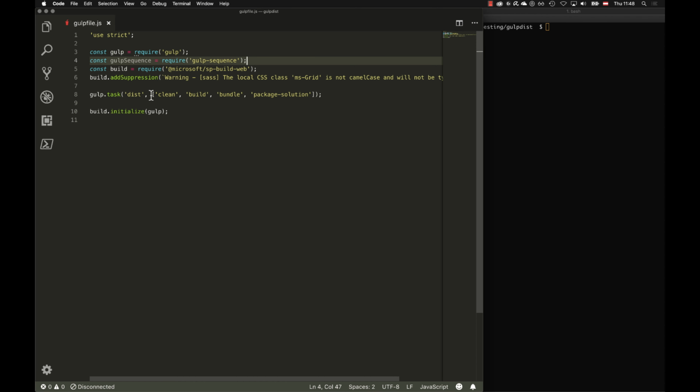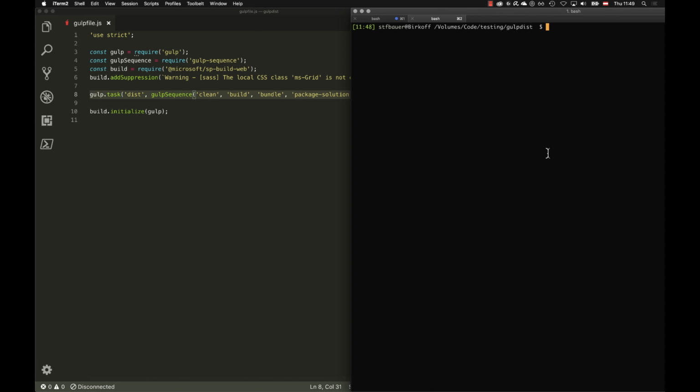And instead of defining the tasks in this order, I just pass the tasks that should be executed into another function, which is now called gulp sequence. This gulp sequence makes sure clean, build, bundle, and package solution will be executed in the correct order. So now let's move over to the console and say gulp dist once again.